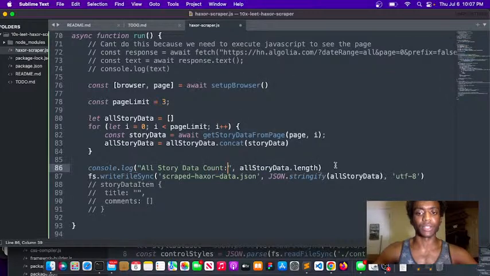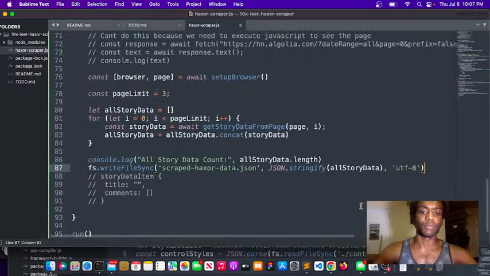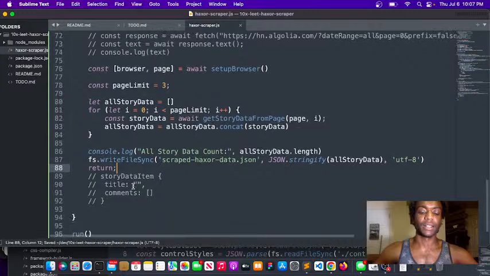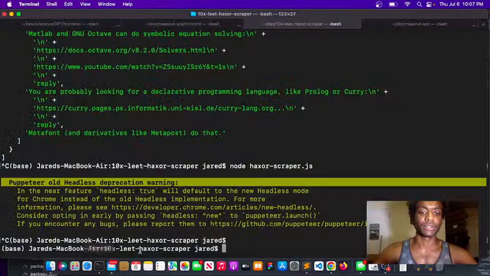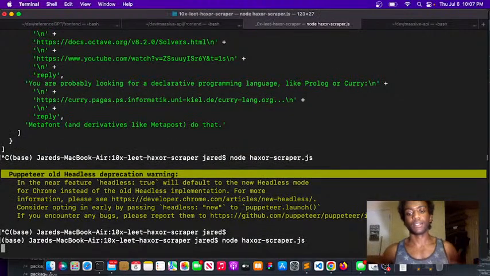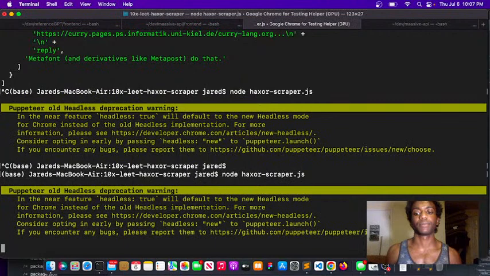Count. Let's just log the count. In the end, this is a promise here, so this isn't actually resolving properly the way we had it. So let's actually return something right here. Let's return. All right, let's run this. Let's see if this works.